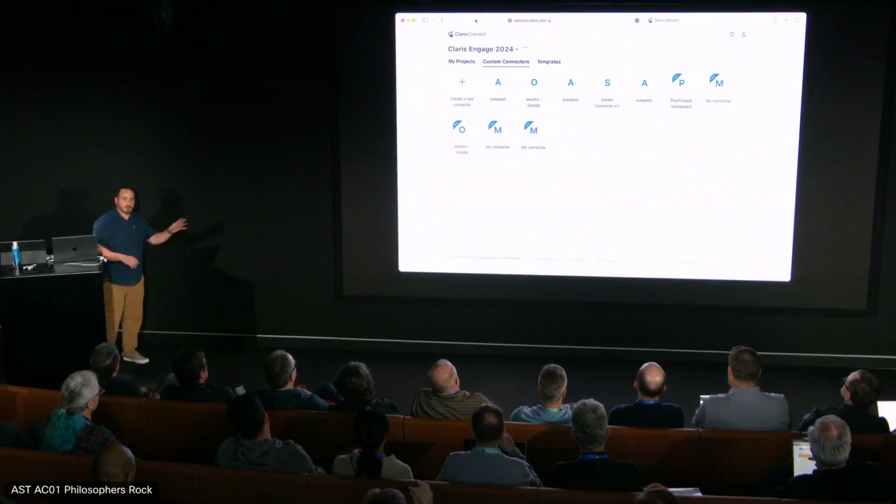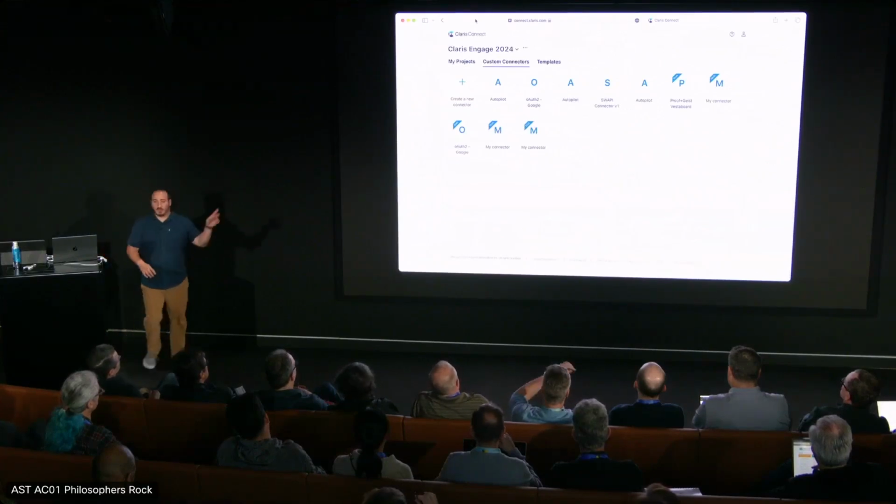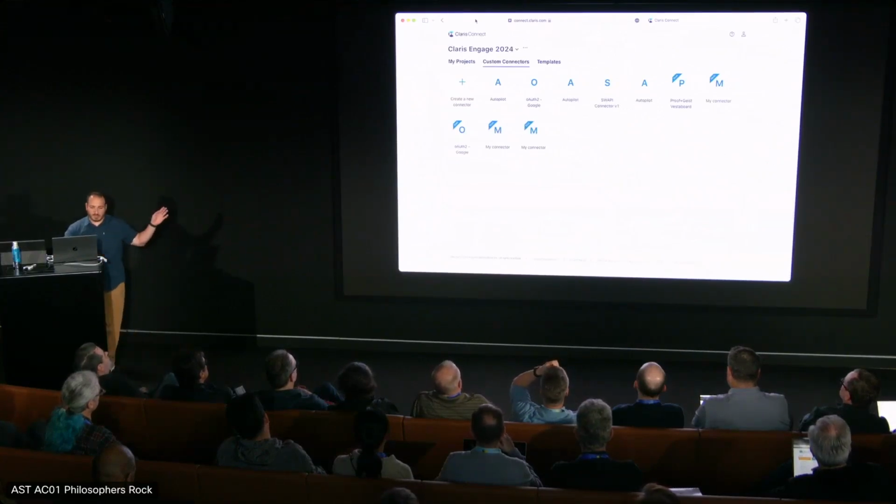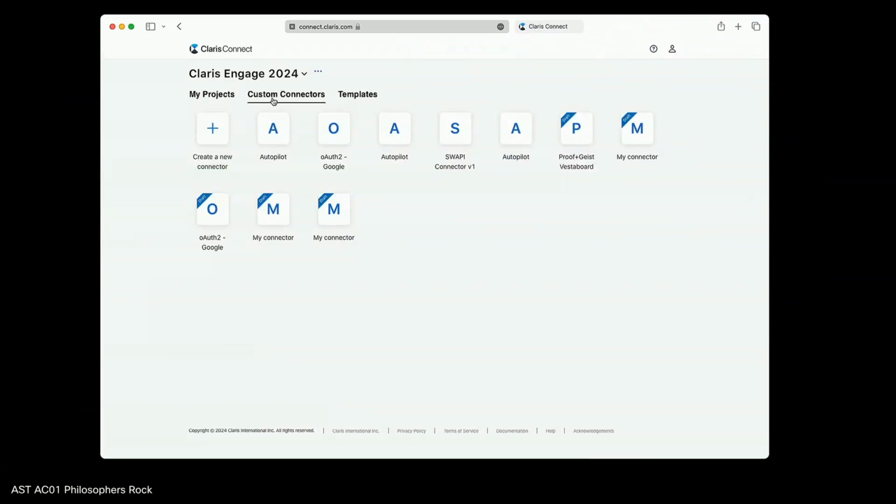So we're back at the home screen of Claris Connect. We were in the My Projects pane before. In this case, I've skipped over to the Custom Connectors pane. You'll see that I've got a few here. Some that are published, they don't have the draft banner on them. Some that are still draft, I'm still working on them. They've got this blue draft on the right.